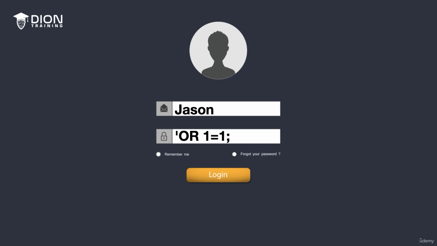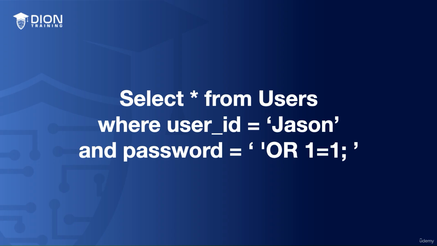Now, that looks pretty weird, right? Well, it does, but the reason I'm doing this is because when I put that in and click the login button, that data from the form is going to be inserted back into the SQL statement on the back end and then queried to the database. Now, what we have just done is use that command: select star from users where user ID equals the user we entered, which was Jason, and password equals what we entered for our password, which in this case was apostrophe or 1 equals 1 semicolon.